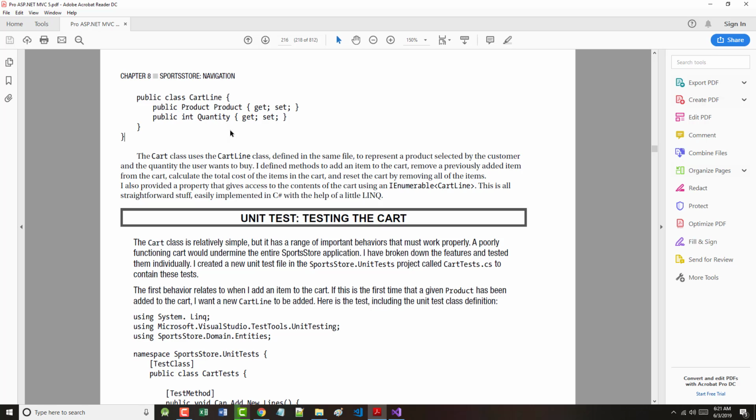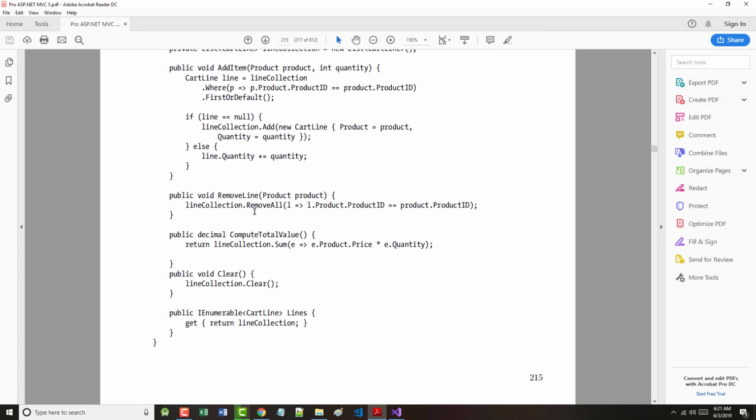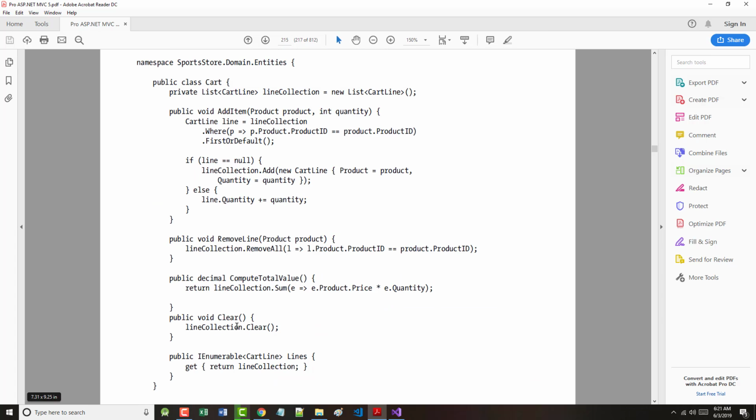The author has defined methods to add an item to a cart, remove an item that was previously placed in the cart, calculate the total cost of items in a cart, and reset the cart by removing all items. And that's what we saw here. There's the clear, there's computing the total cost, there's removing an item, there's adding an item.